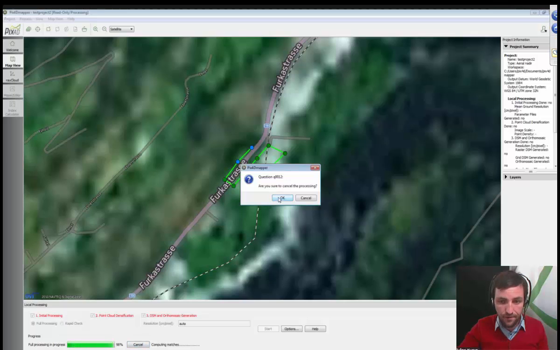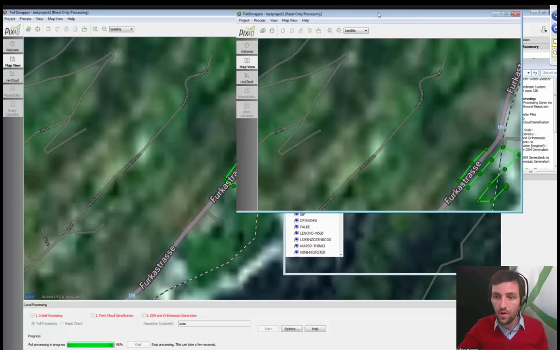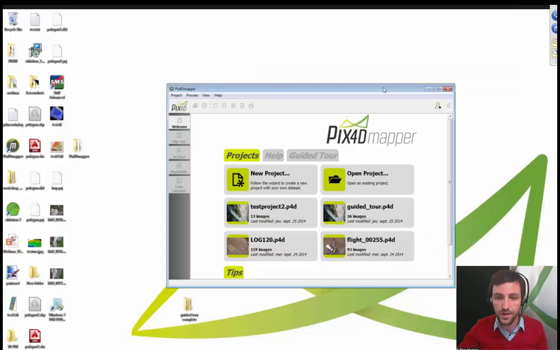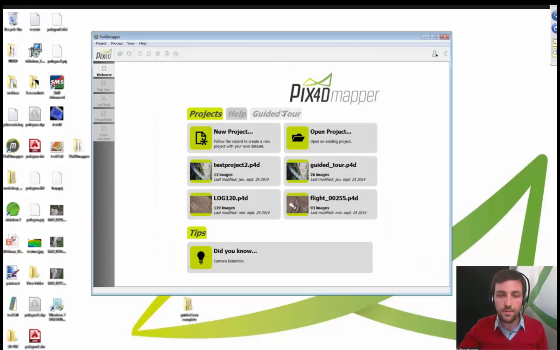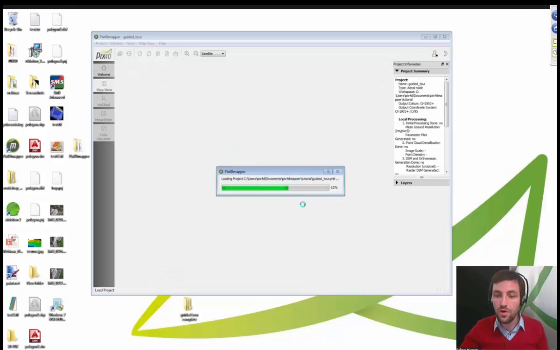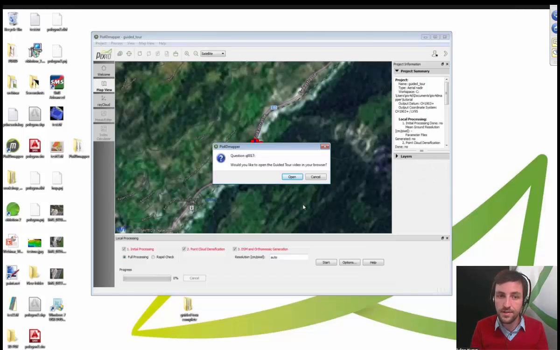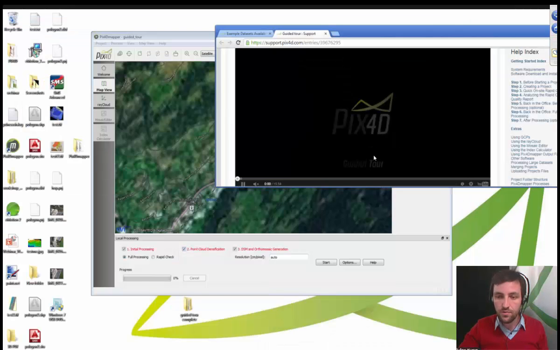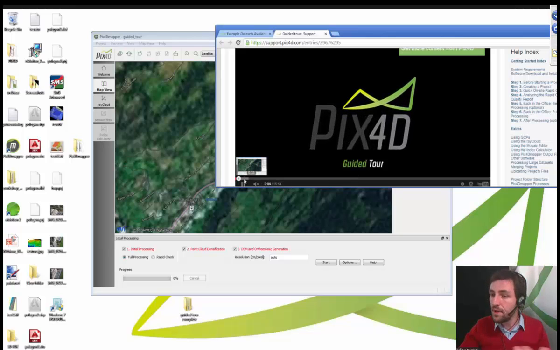As a trick for people that don't have any data to start with, I just quit the processing and start the software again. We have included in the software a tab called Guided Tour. If you click on this Guided Tour, you are greeted with this big button there. If you click on it, the software is going to load a project that comes together with the installation of Pix4Dmapper. In addition, it's going to ask you if you want to see a guided tour video in the browser. If you click Open, you will have a YouTube video that will guide you through most of the features of the software, a bit like the webinar of today, but with much less detail and only in 15 minutes.